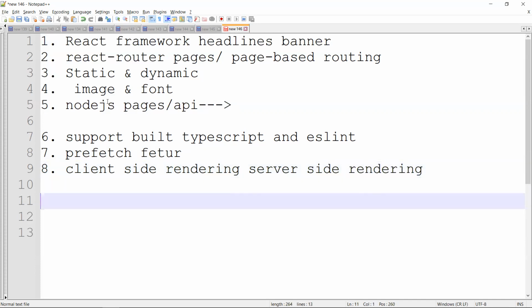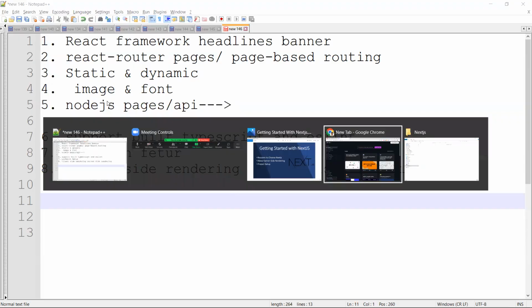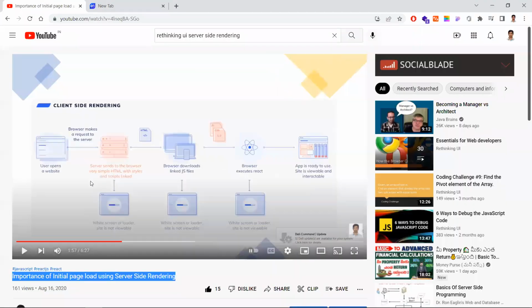Now let's discuss the difference between server-side rendering and client-side rendering. I have done a dedicated video on the differences between client-side rendering and server-side rendering. I will keep the link to that video at the end of this video, so you can learn more about server-side rendering and its importance.